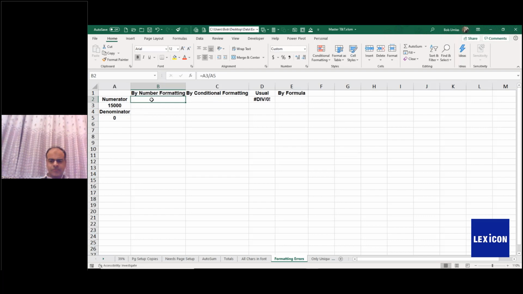this was hidden by number formatting. This is hidden by conditional formatting. This is what happens usually when you divide by 0. You get the #DIV/0! error, and this is handled by the formula in here.